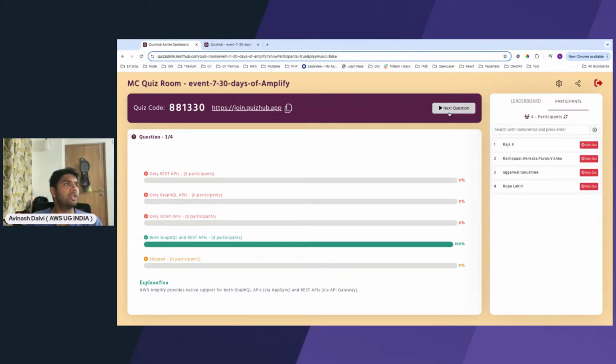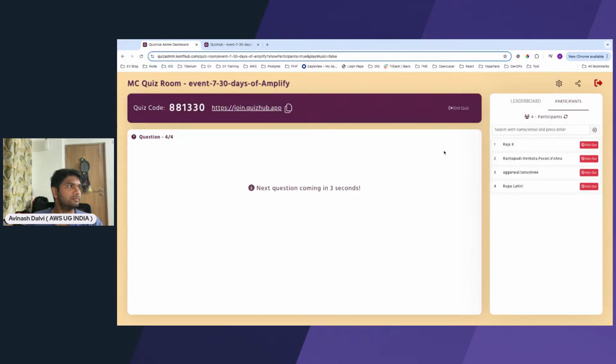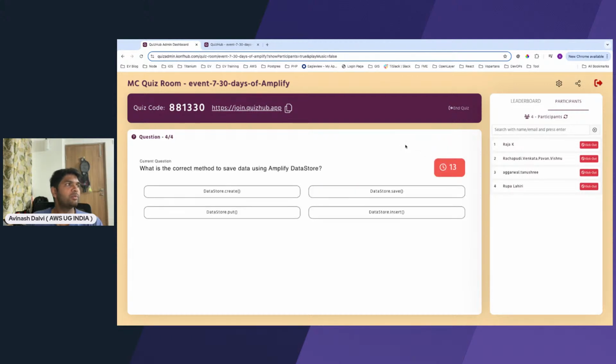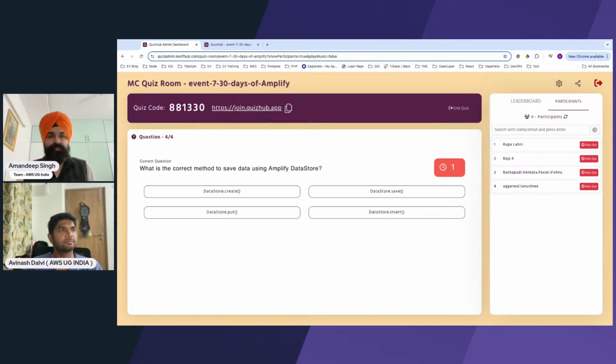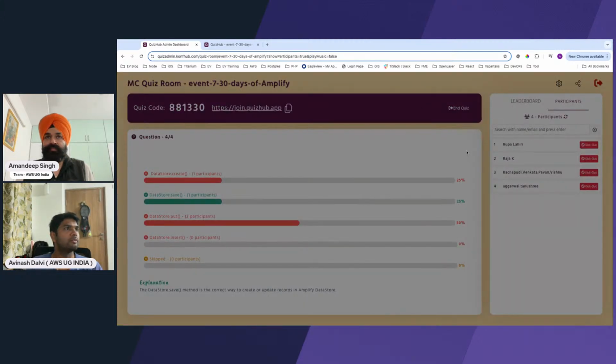So now we'll head to the last question of the quiz. Let's go. What is the correct method to save data using Amplify DataStore? DataStore.create, .save, .put, or .insert. Okay, and the answer is DataStore.save. And with this, we are ending our quiz today. Let's end and see the leaderboard.